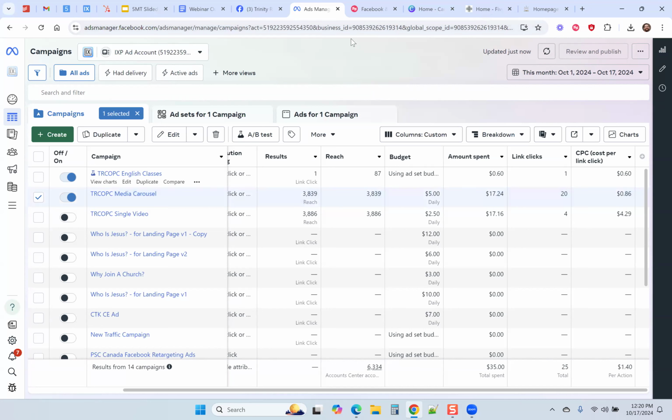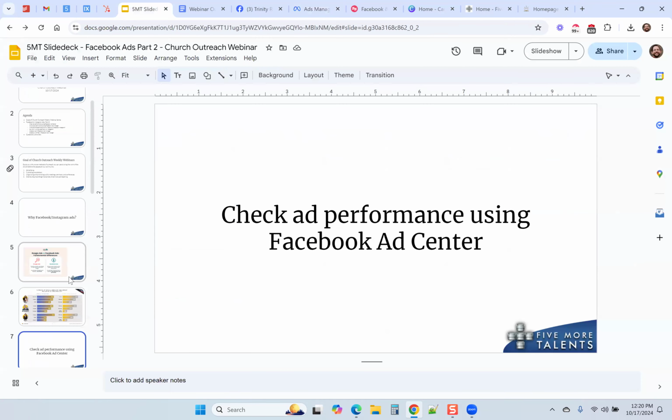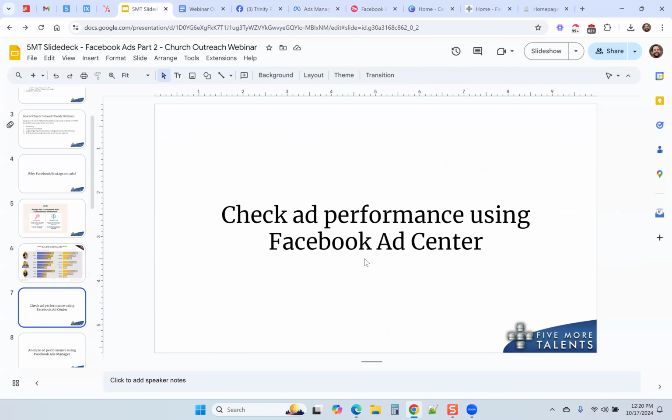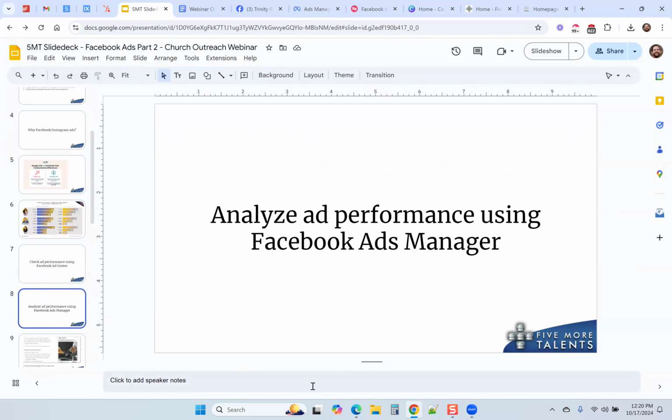All right, any other questions before we move on? Let's see where we are here. So we've checked our performance using Facebook Ad Center. We have analyzed the performance using Facebook Ad Manager.